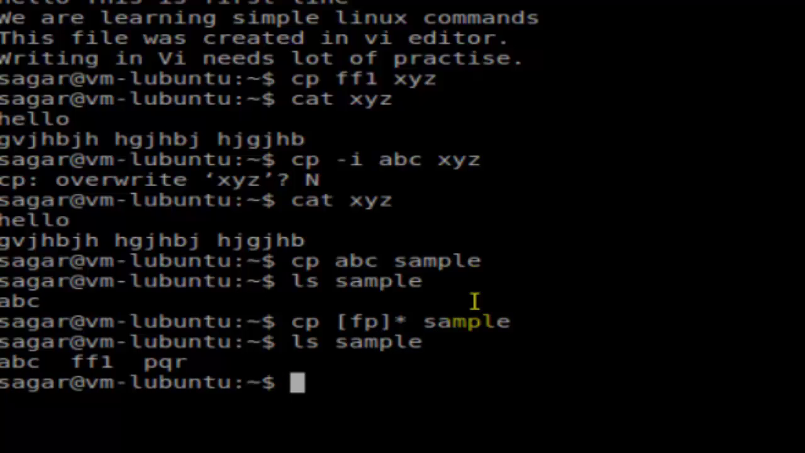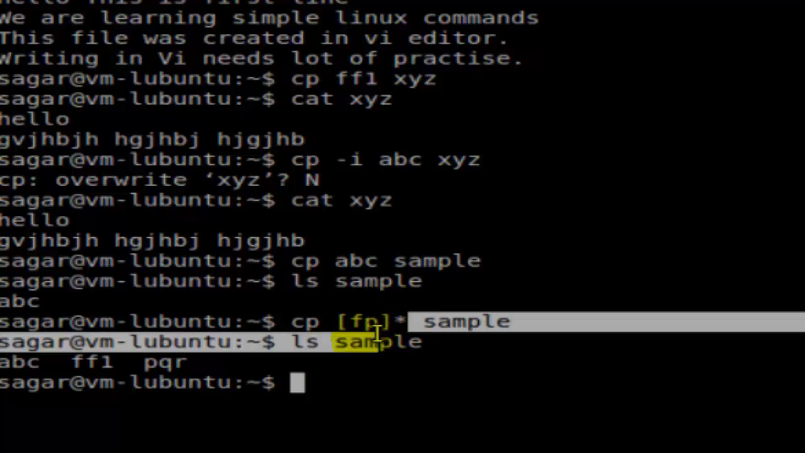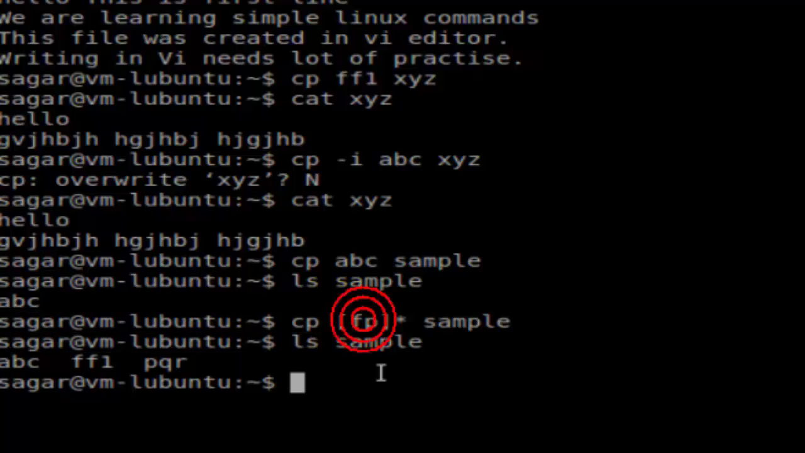as you can see, the files ff1 and pq are also copied, because these are called wildcard characters, which allow you to copy multiple files matching those particular wildcard characters. In the brackets you can give the characters. It means select any file that starts with either F or P and then ends with anything. So ff1 and pq matched those conditions, and that's why those files were copied into sample. This is a very handy thing that you need to remember, wildcard characters, which can boost your productivity.